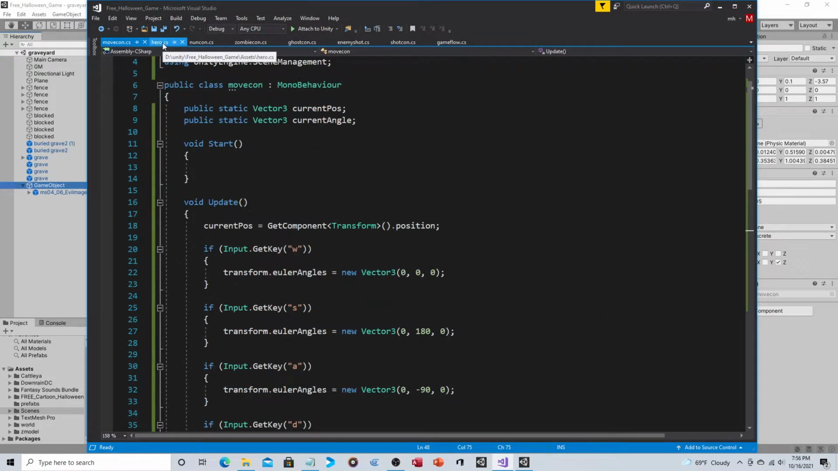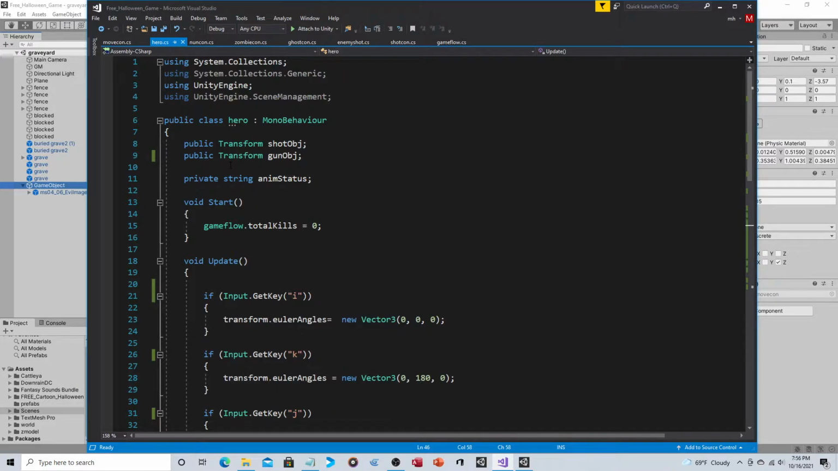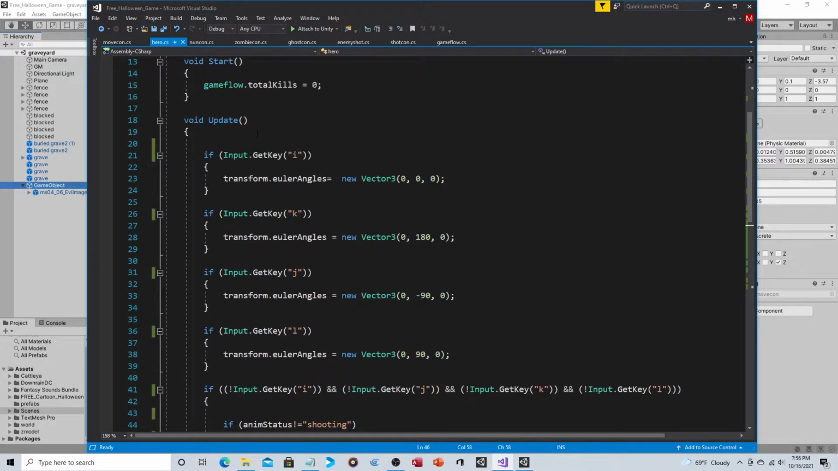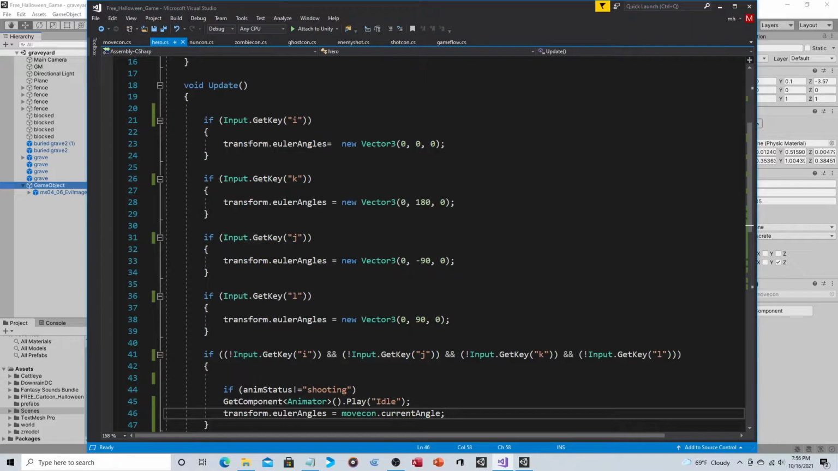Now for the hero, what this does, very similar. It's looking to see if these keys are pressed. So similar to our WASD setup, this is IJKL setup. You can use whatever key you want, but I was just trying to keep it to the other side of the keyboard so as your hands aren't cramped and on top of each other.